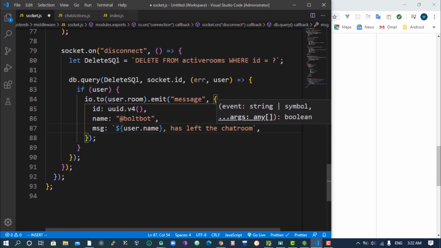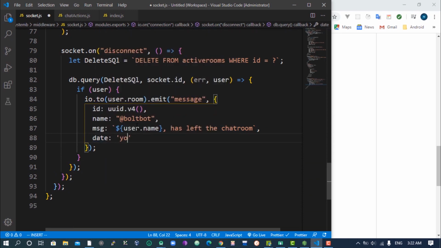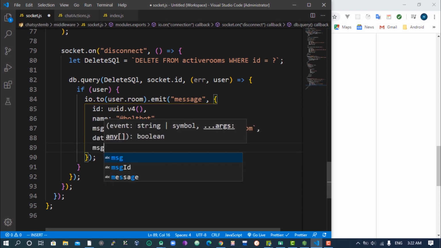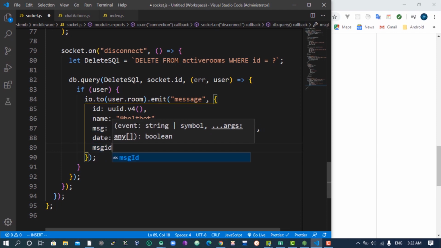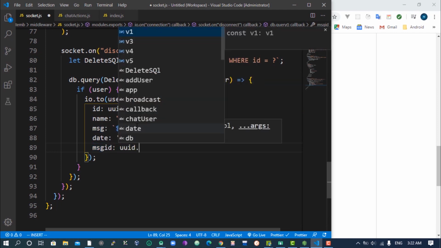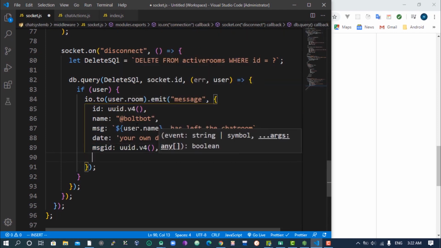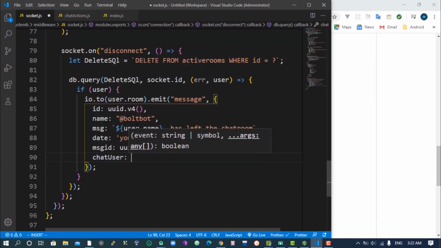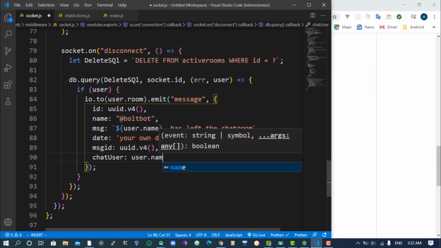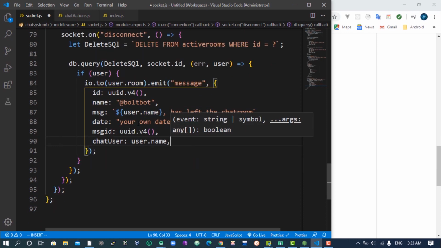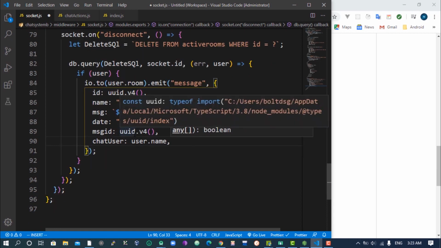And also we have to tell them when the user left, which is your own date. And also we have to give it a message ID of UUID.version 4, and a chat user of user.name. So that's it. And also we have to emit to the room.